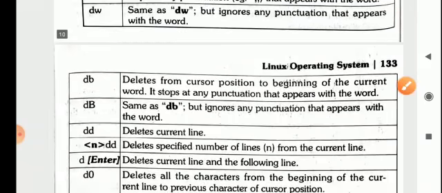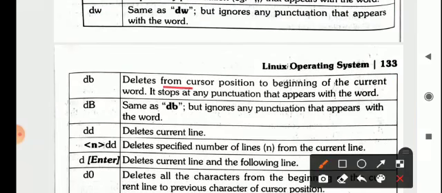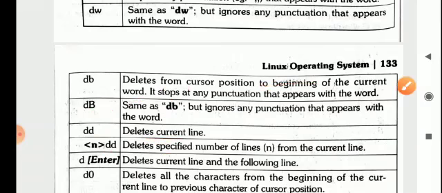Okay. Now db deletes from the cursor position to the beginning of the current word. It stops at any punctuation that appears with the word. And dB, capital B, is the same as db but it will ignore any punctuation that appears with the word. Now dd deletes the current line. Then if you write n, that is the number, and dd, it will delete the specified number of lines from the current line.